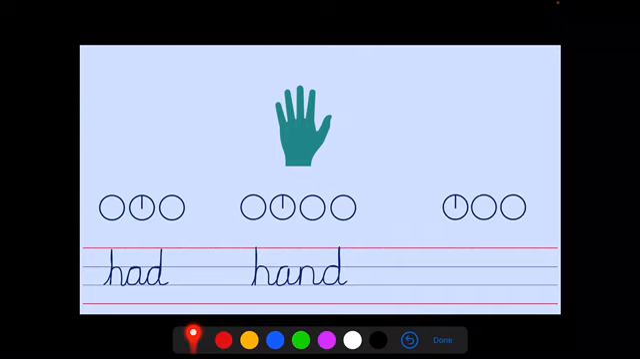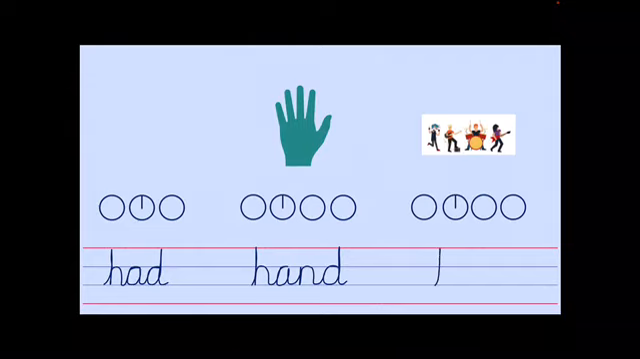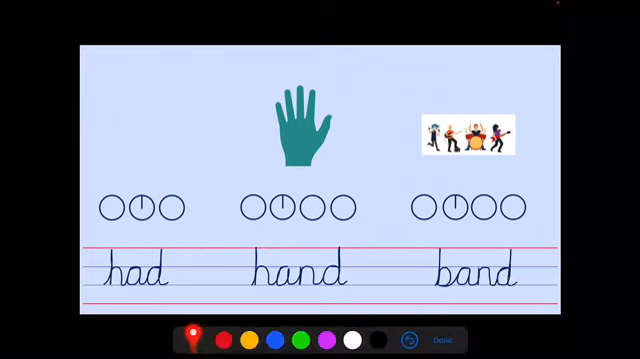What are we going to change? Oh, we're keeping and. And because that's a band playing, the sound right at the beginning will change to B. Band. B is B. A is A. N is N. And D is D. Well done.